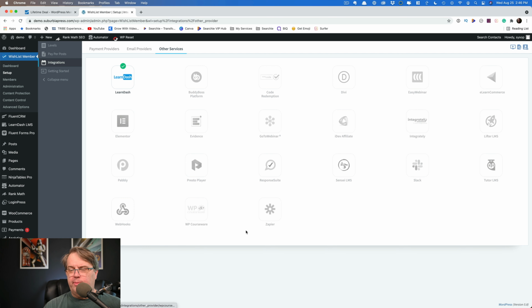Integrately and Pabbly are less expensive than Zapier, but they may not have as many options as Zapier does. So I would look at all of them to make sure that you find the one that does the integrations you want and also has the triggers and actions that you want. It's not just a matter of price, but does it actually accomplish what you want to do?